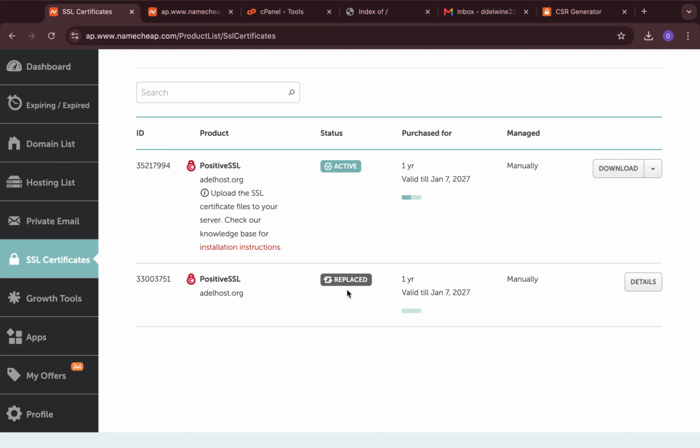And that is how you reissue and reinstall a Namecheap PositiveSSL certificate after losing your private key or moving to a new server.